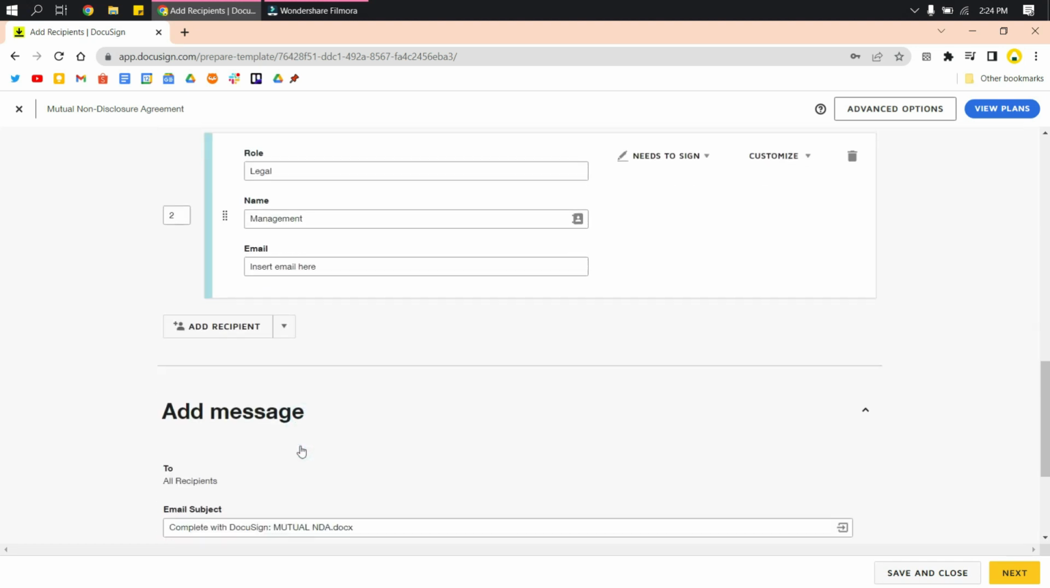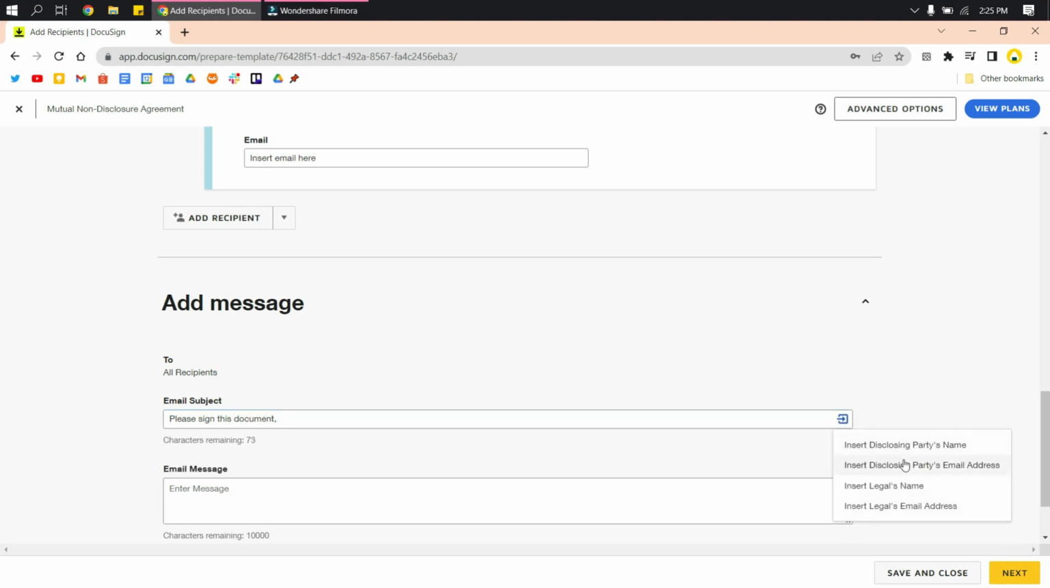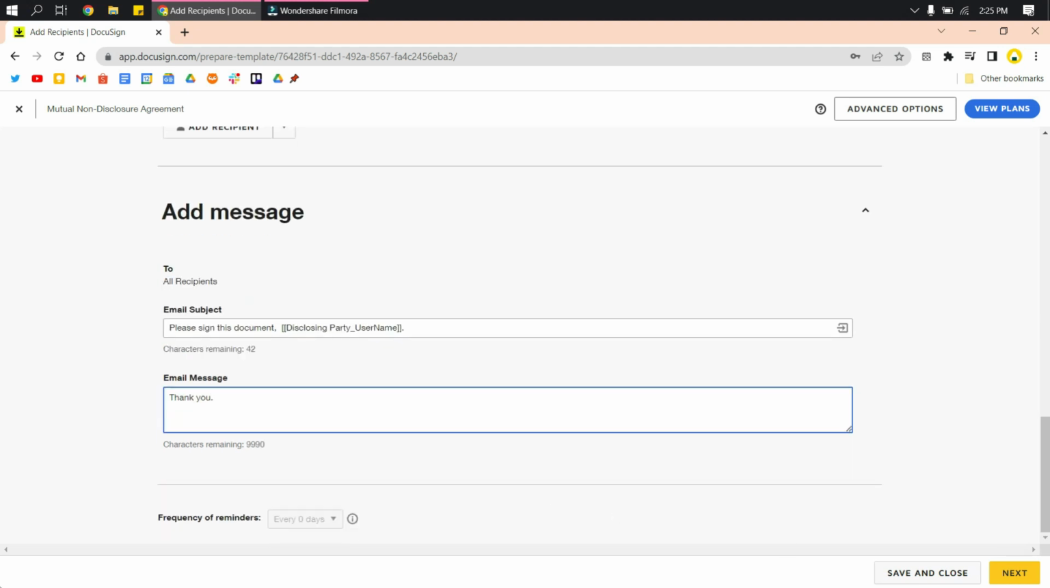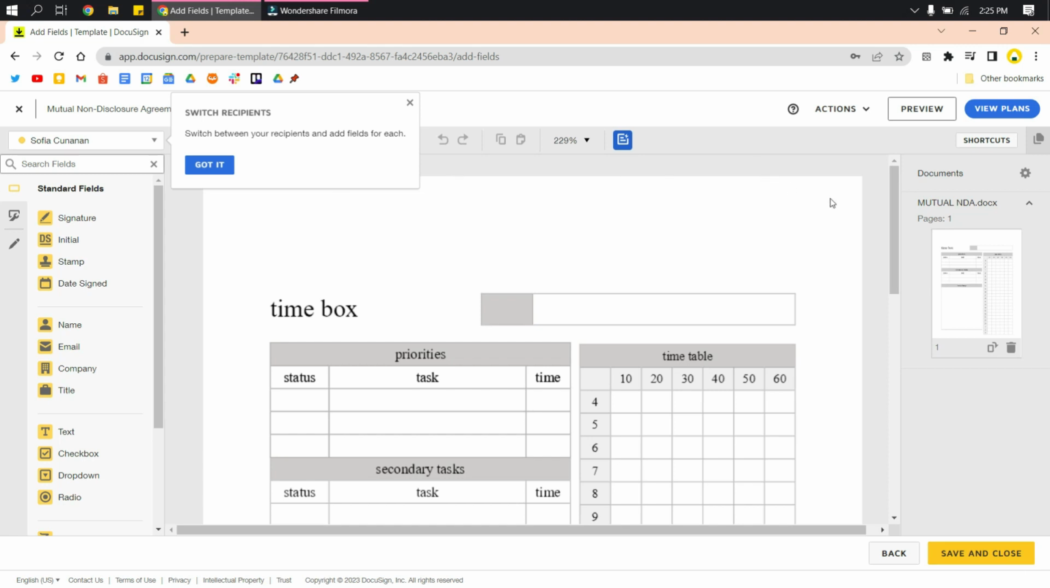So after that, you can add a message. So in their email, you will have to put the subject. So for example, I have this one. And then you can mail merge it by clicking this one and clicking the name of the party, so that when you send the email to a lot of people, it will automatically input the name. Then just click next.